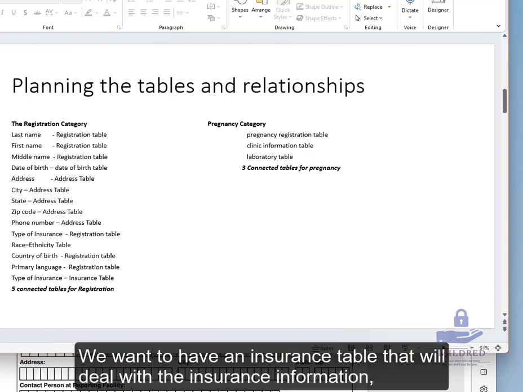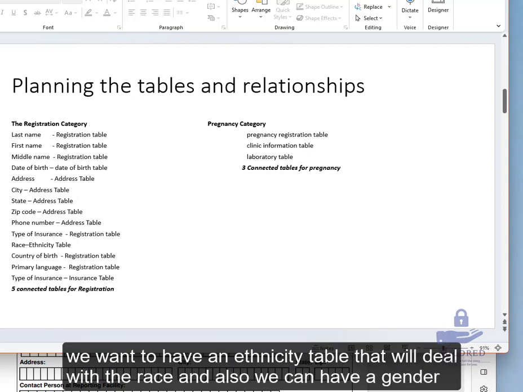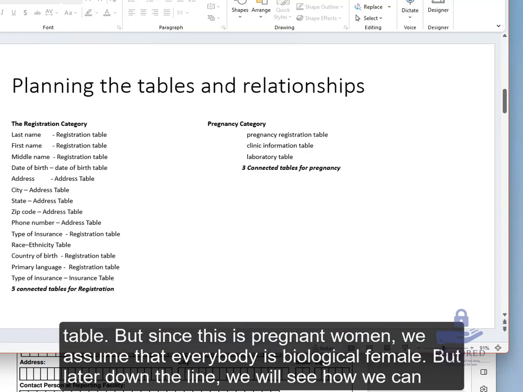We want to have an insurance table that will deal with the insurance information. We want to have an ethnicity table that will deal with the race, and also we can have a gender table. But since this is pregnant women, we assume that everybody is biological female.